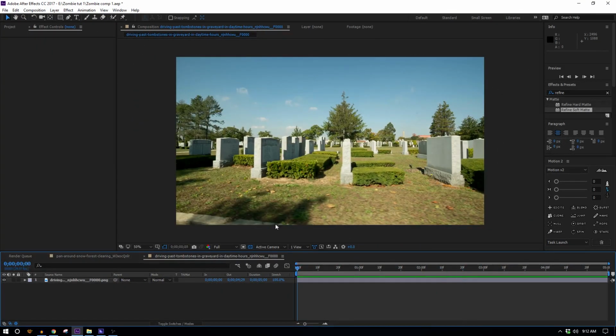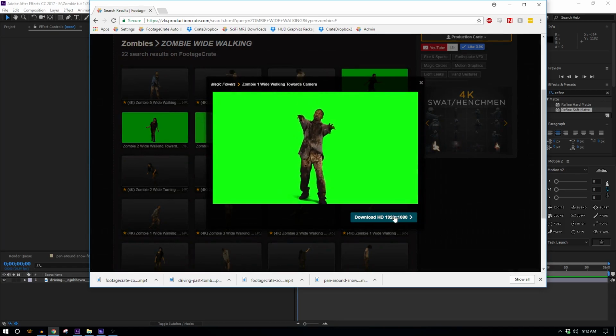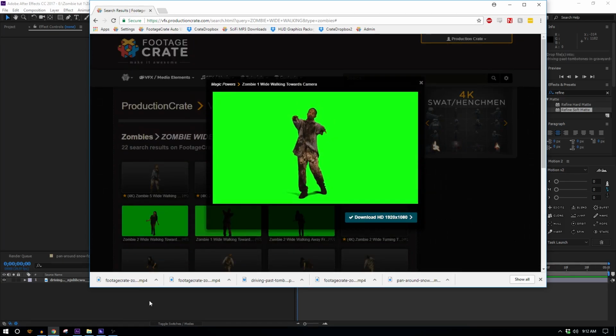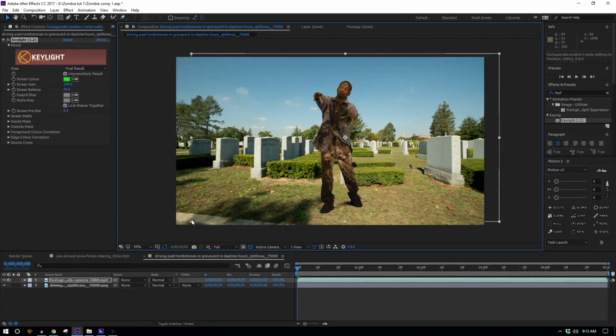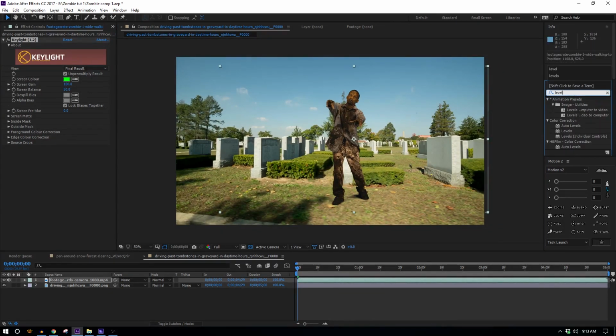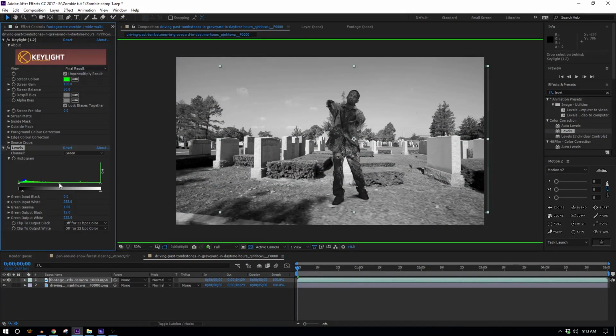So this one, I just have a still image of a graveyard, and let's go to the site, and I'm just going to grab a different zombie. Maybe this one right here, just download it. Okay, bring that into the composition. Again, it's a one-click key. Okay, so let's move that zombie into position, and we can color correct it with the levels real quick. Just gonna speed through it because you already know how to do it.